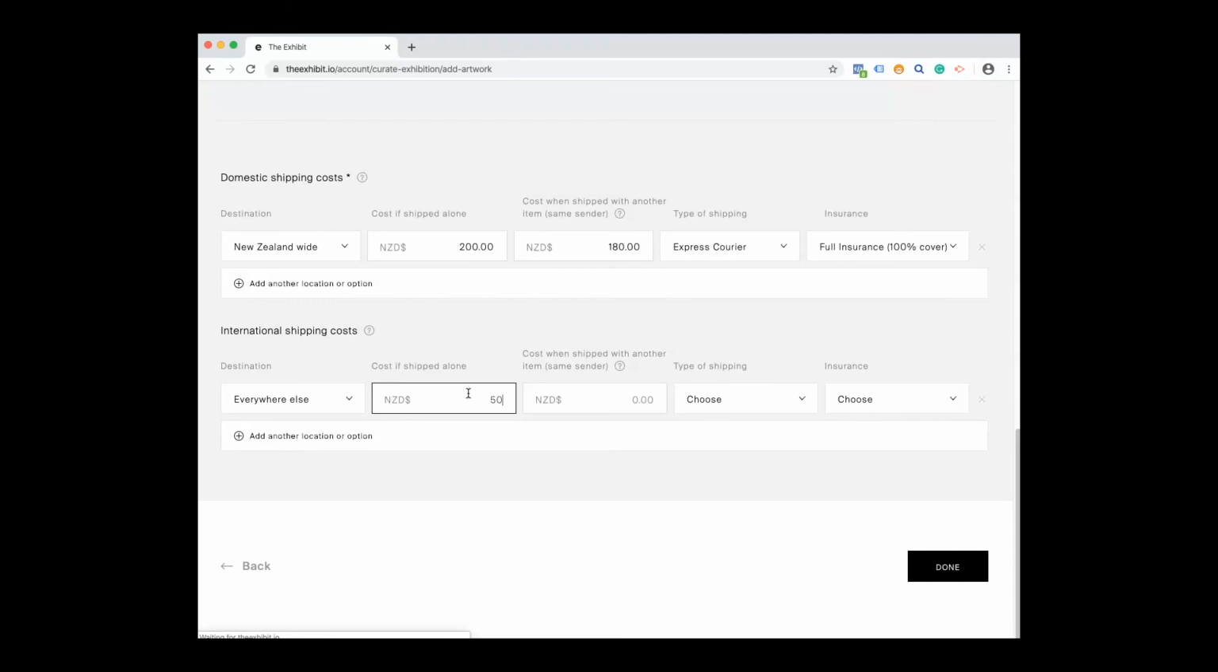Now I'm going to make this a bit more expensive. It's going a bit further. I won't add a combined cost with this one, but I'm going to choose Specialist Art Courier, so a different option for sending this one internationally, and I'm going to say again full insurance cover for this particular one. Now there are some little information tooltips here which can also help to inform you about how to go about completing this part of the form.